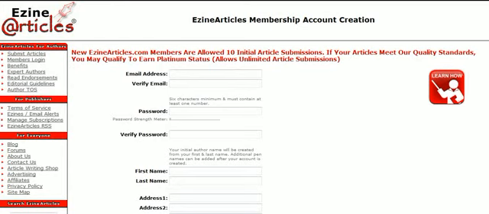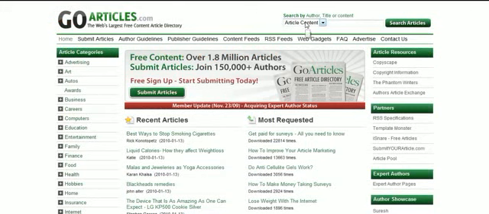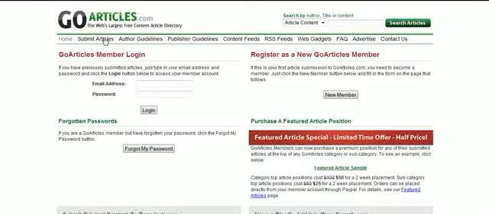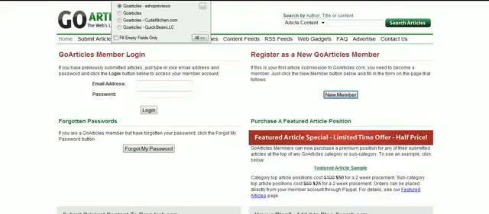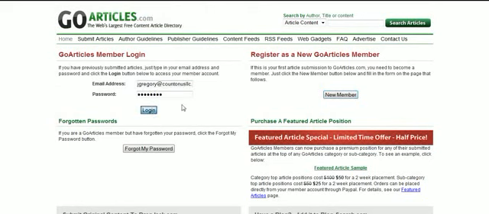Now I'm going to show you how to submit your article at goarticles.com. So you want to come here to goarticles.com and click on Submit Articles. Next thing you want to do is log in if you're a member, or if you're a new member, just click on New Member and fill out their very basic information that they request. So I'm just going to log in here. It'll take just a moment.